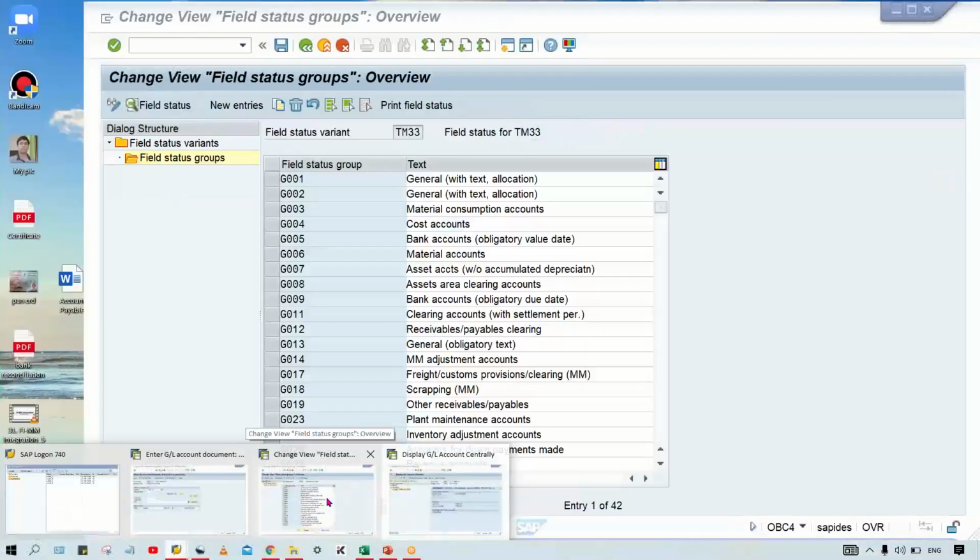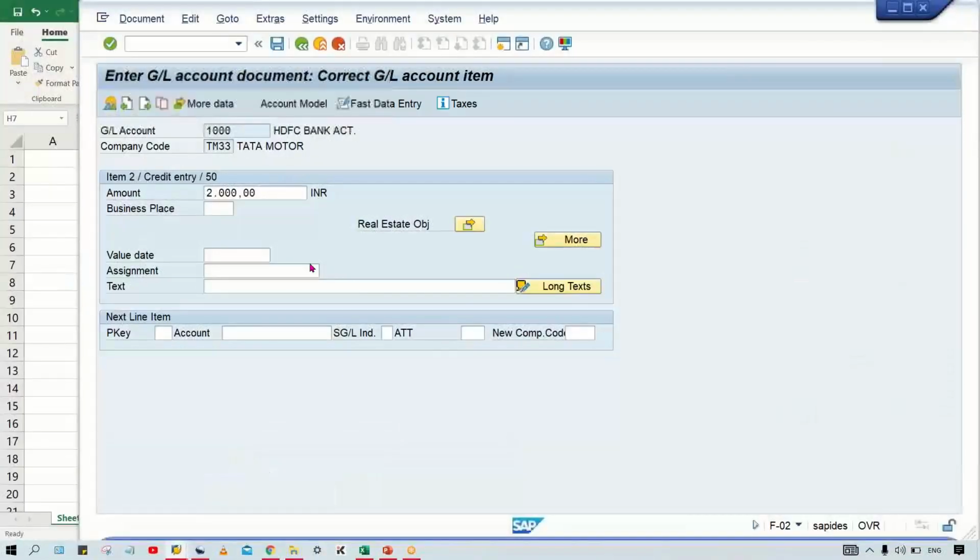I think I got distracted from this one. Anyway, what was I explaining, guys? I was explaining the field status variant, or so-called field status group. Inside a field status variant, we have multiple field status groups. Why? Because there are several GLs, and for every GL or group of GLs there will be a requirement from the client to control various fields, right? That is why so many field status groups are there.